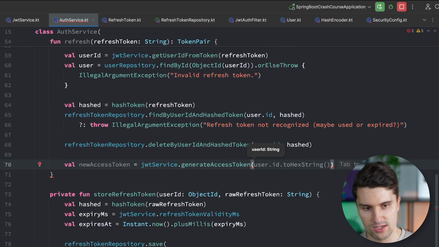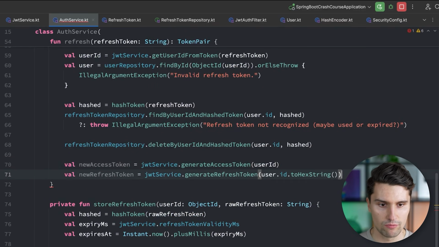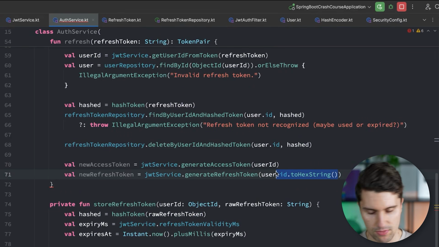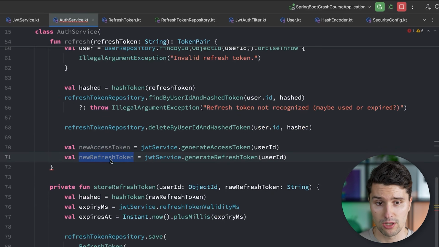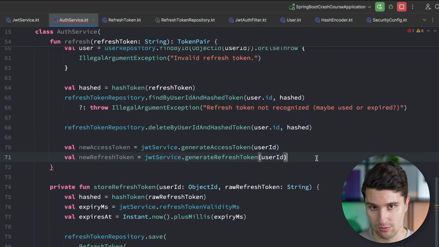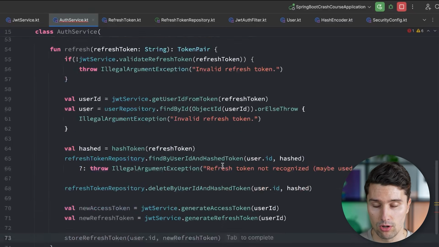This one here, we say user ID, our string variant, and we do the same for the new refresh token. Here the suggestion is fine, just that we want to swap this out with the user ID. So again, generate a new token pair. We need to make sure that we now take this new refresh token and of course insert it in our DB, so we can recognize that the next time we call the refresh endpoint.